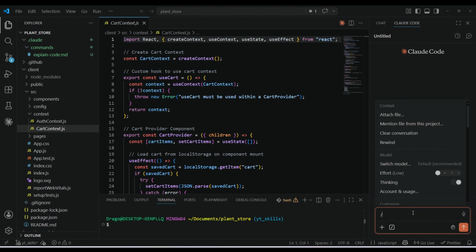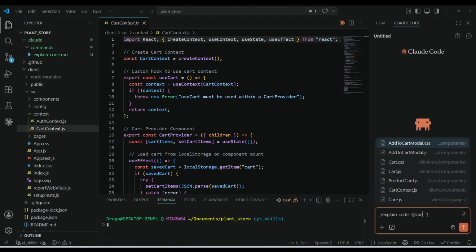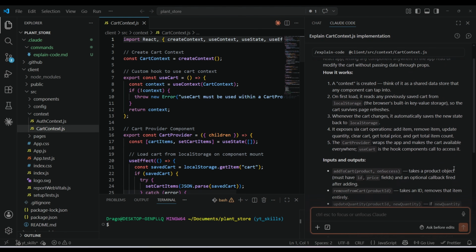Let's do this again. / explain code. When I have it focused here, I can hit the tab key and it'll fill in like this. And then I can give it the context of the file. The file that I want to add is cart context. So I can type in @cart, and then you should see cart context is here. Make sure it's the correct one by looking at the file breadcrumbs, select that, and then now run it. Okay, it looks like Claude is done.